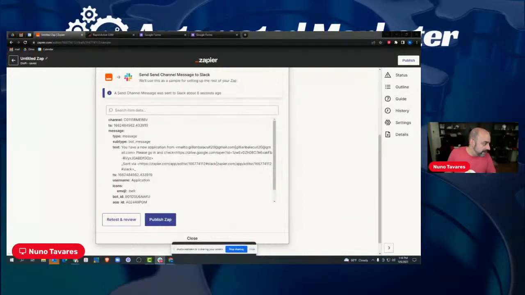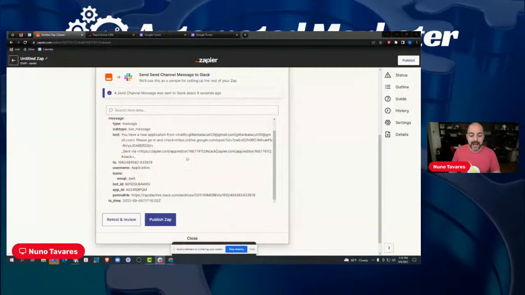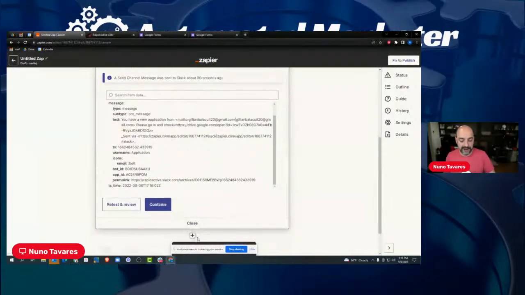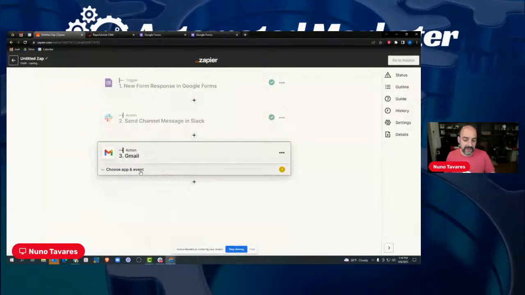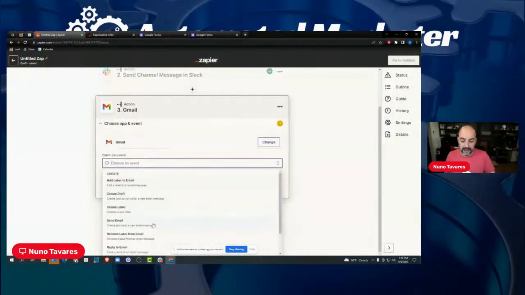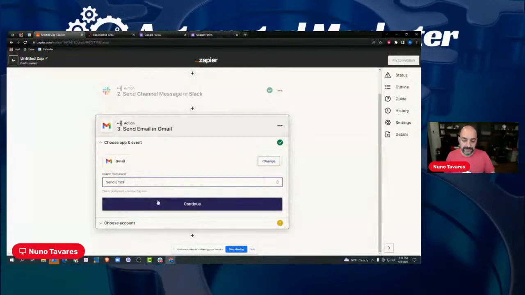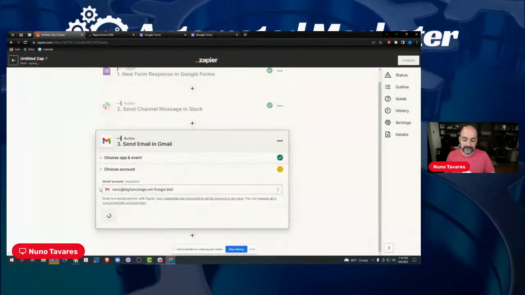So it just pushed the information to Slack, but I kind of don't want to stop there. I kind of want to keep going with some automations. Right now, I said I wanted to be notified by Gmail, just letting me know that I have it. So same thing, I'm going to come over here and it's going to be send an email, continue, choose an email account. There it is right there.